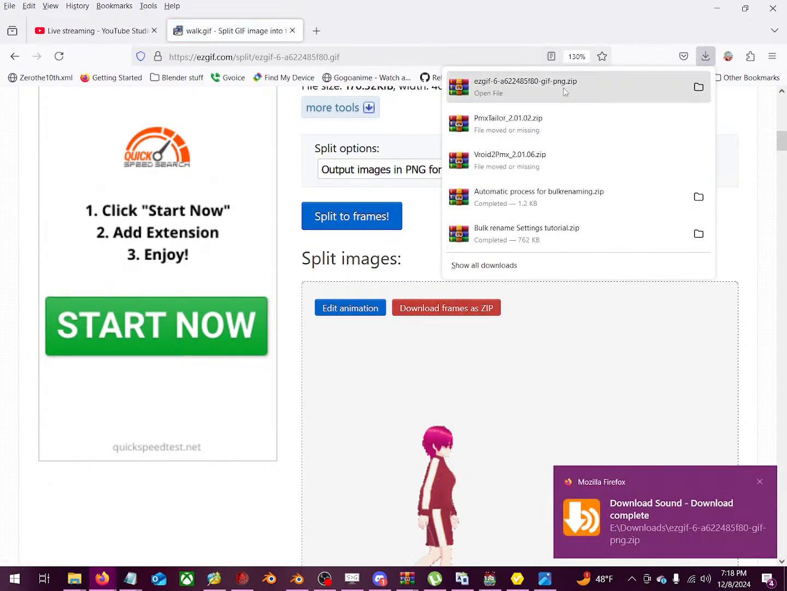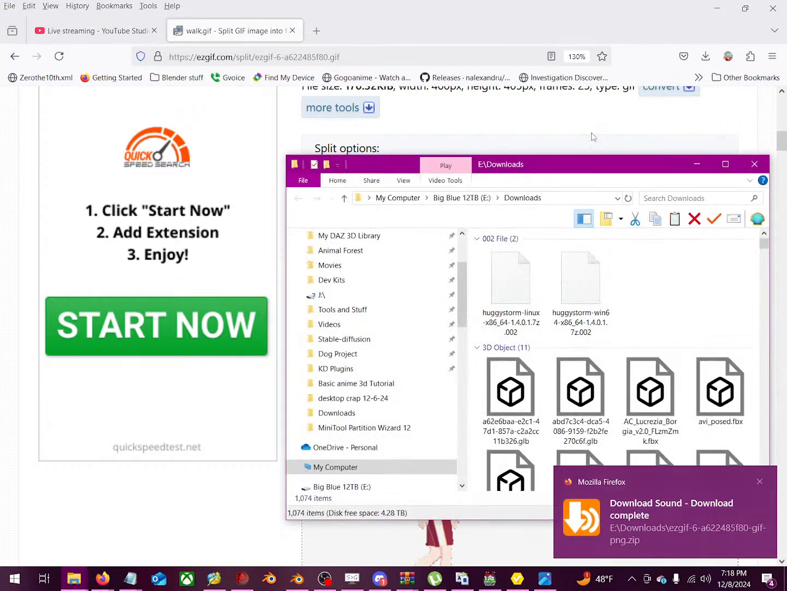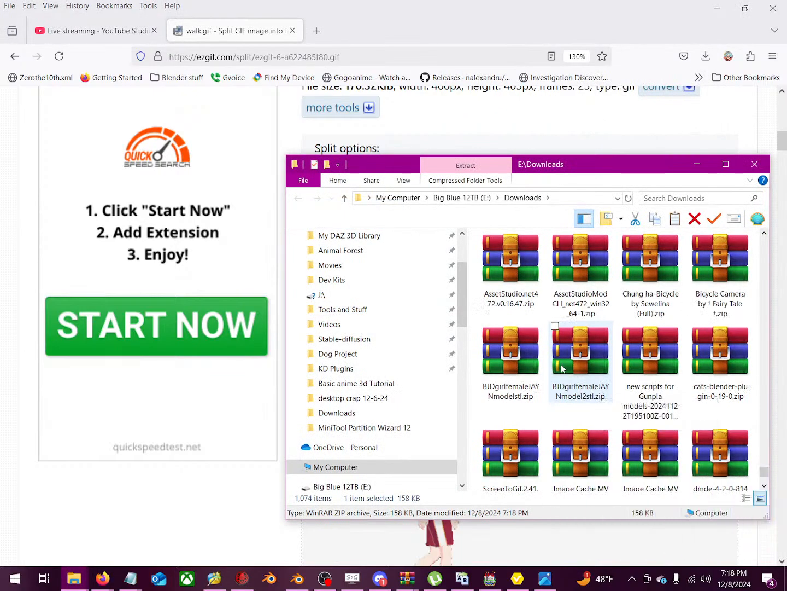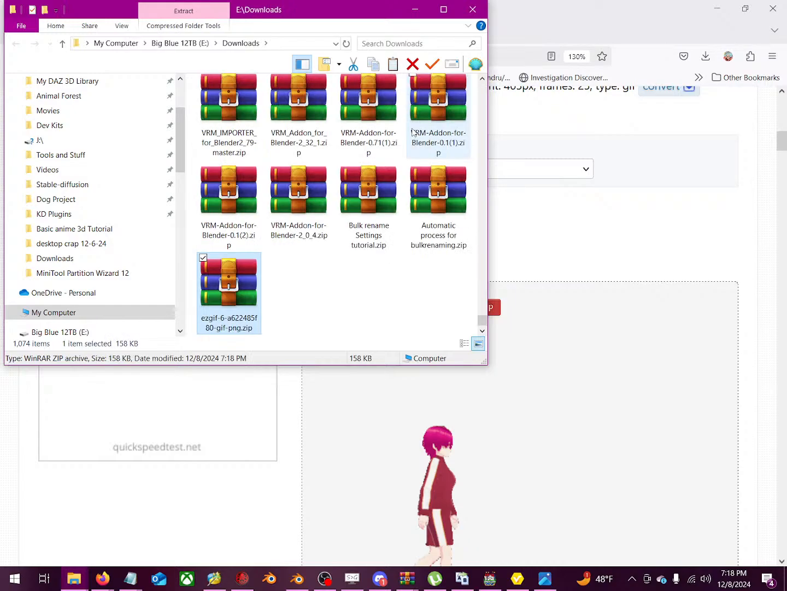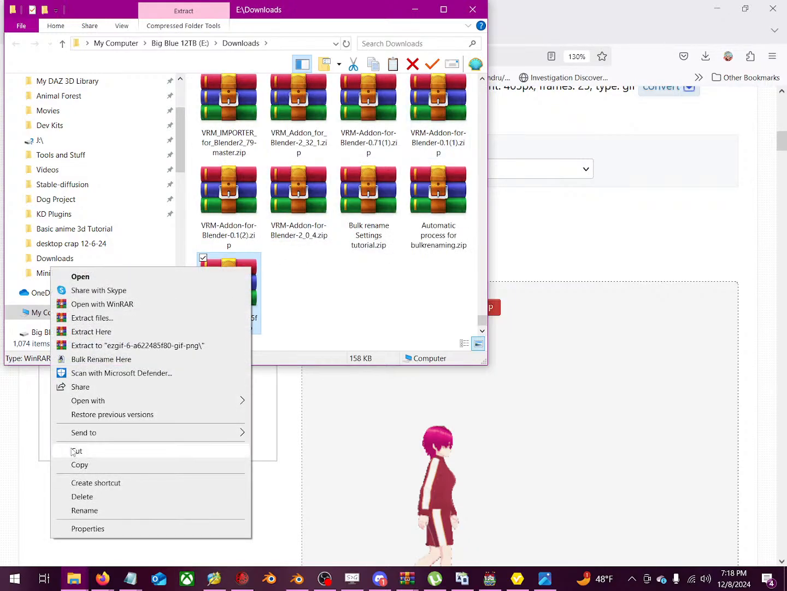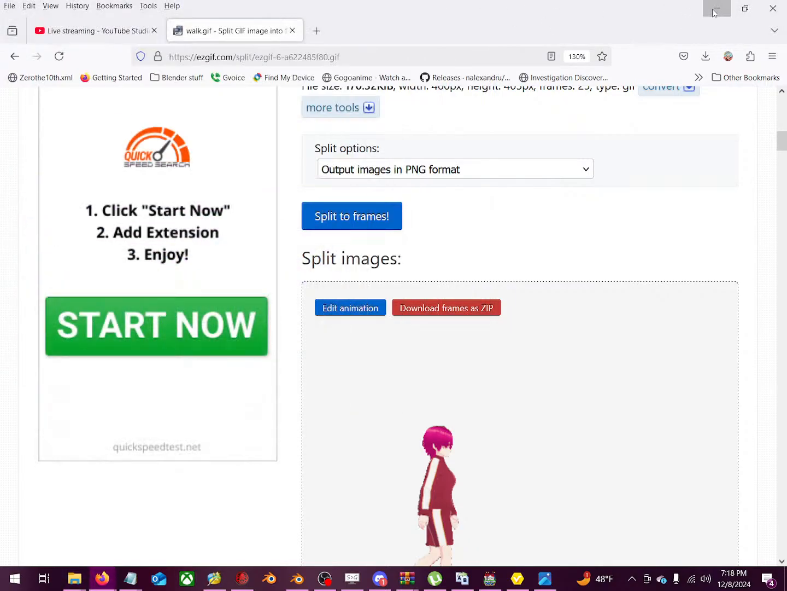Show in folder. We have all... Oh, I don't know where it went. Let me try it again. There we go. So I'm going to put it on our desktop to make it easier.